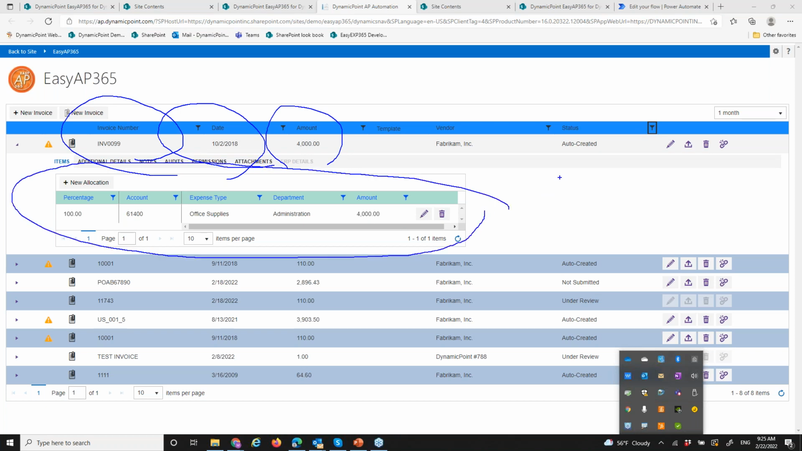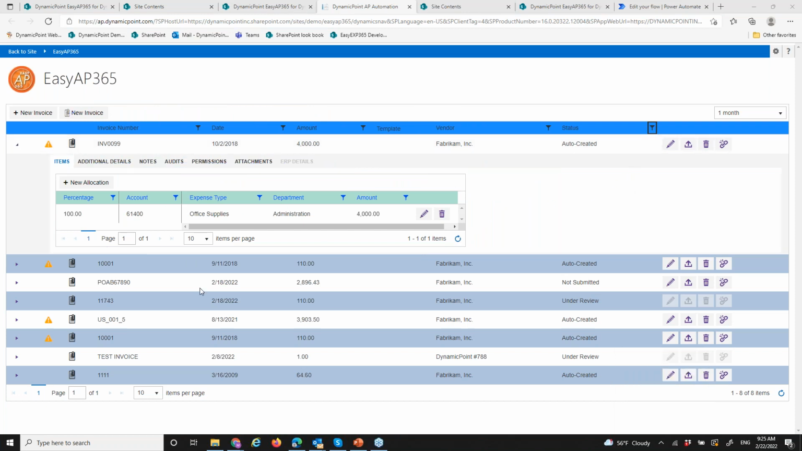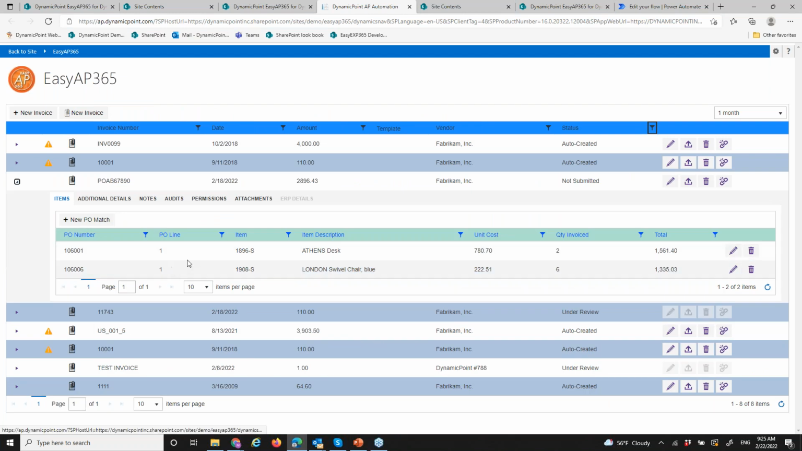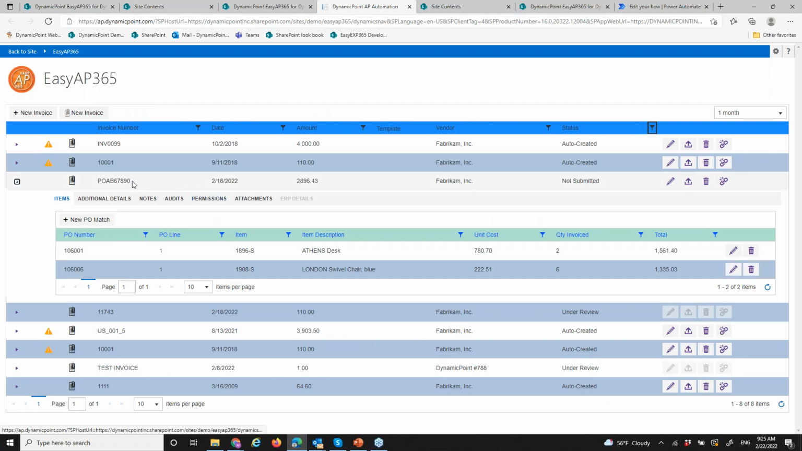Templates can include such things as GL distributions. So maybe if I'm always working with a given vendor, I want to default such things as departments and expense types. Or if I'm doing PO matching, maybe I want to bring in PO items from a purchase order that match what OCR was able to extrapolate from that image.